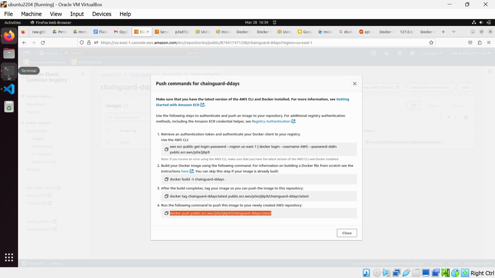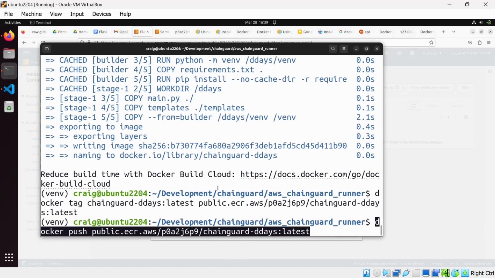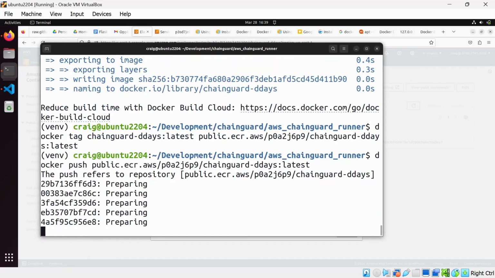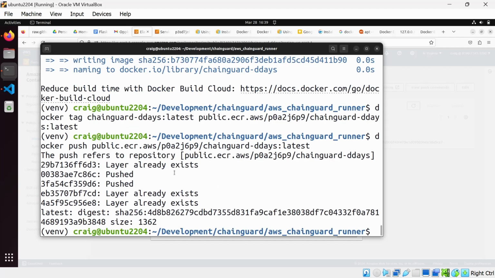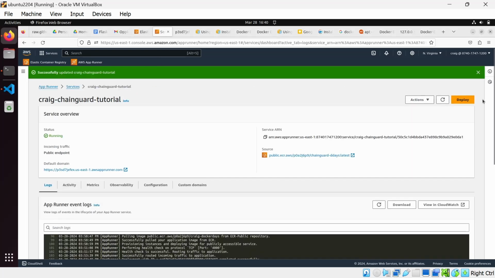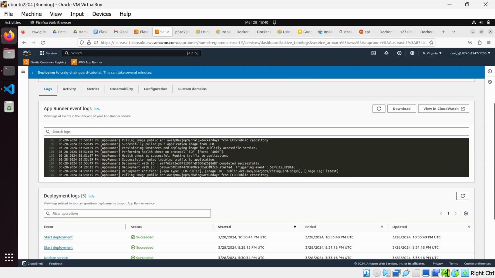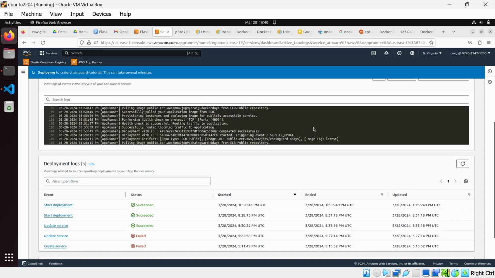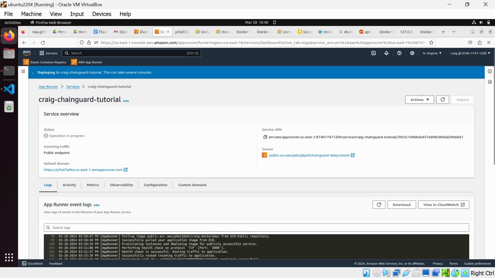So we'll just push it up again here, follow the steps. Pretty straightforward. And we'll just press the deploy button again, and it kind of churns for a while. And eventually it deploys the updated website. Pretty cool.